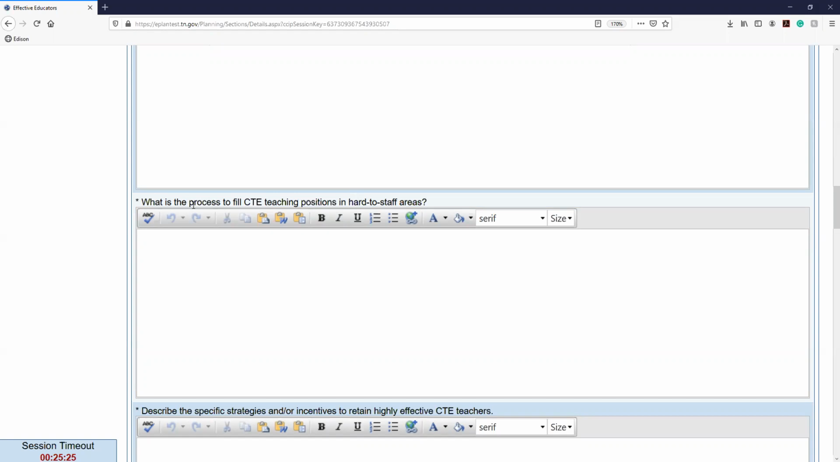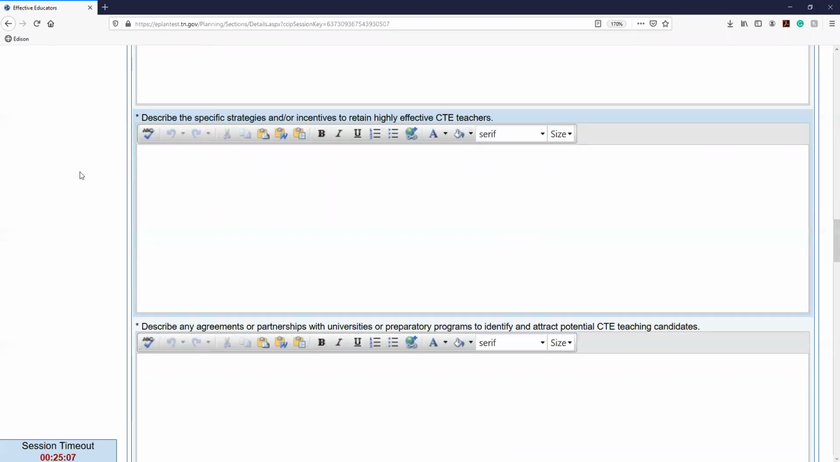What is the process to fill CTE teaching positions in hard to staff areas? We know we have several CTE programs of study that sometimes it's hard to get an educator with the proper credentials and experience in those classes. What is your process to ensure that you have those high quality educators when that happens?